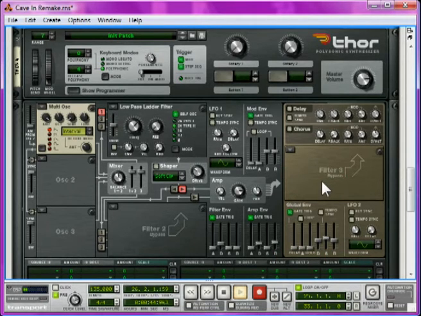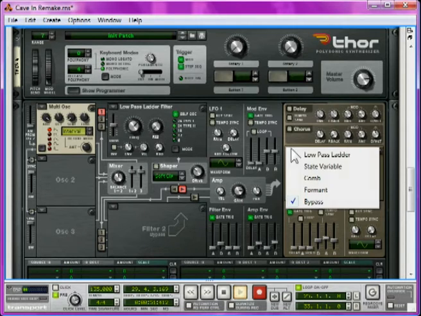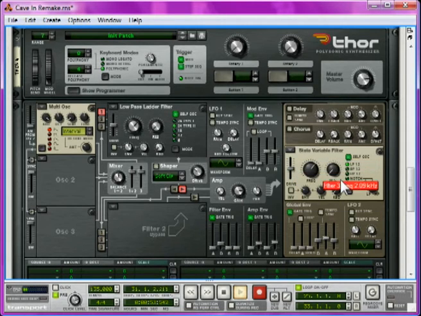Next, we're going to take off some of the low end, so it sounds more airy and doesn't interfere with the bass frequencies at all. In filter 3, click the drop down and select state variable filter. Set it to high pass mode and take the frequency down to about 450 Hz, something like that. There we go. That really emphasizes the mid and high end of the sound nicely.